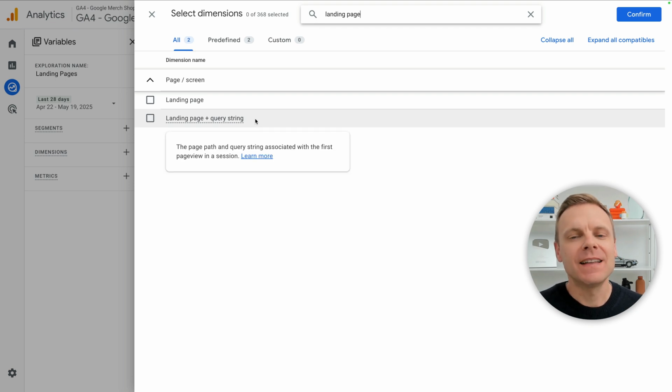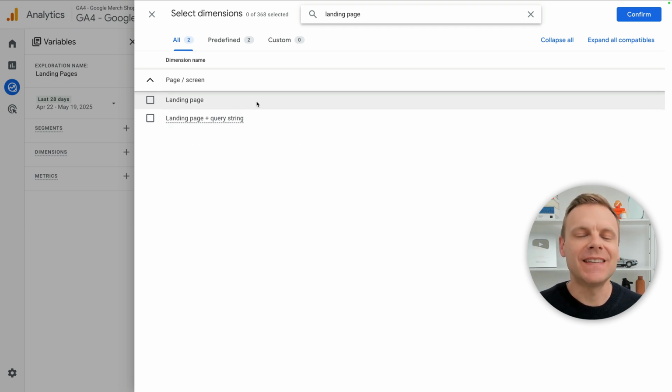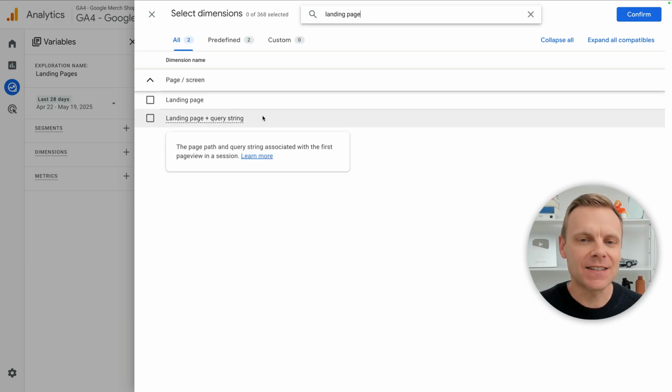Before we move on, let's quickly talk about the difference between these two landing page dimensions. The first one, so landing page, will only report on the path of the page someone views on your website. For example, if they've used something like /product or /services, that is what you'll see in your report. But if you choose landing page and query string, it includes both the page path and any custom parameters that are being used with your URLs.